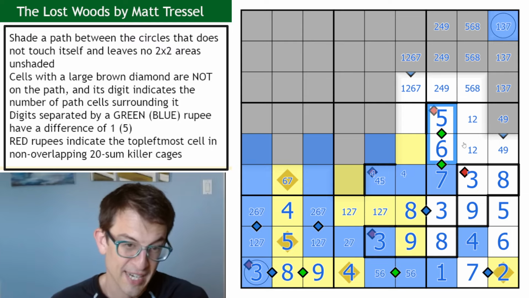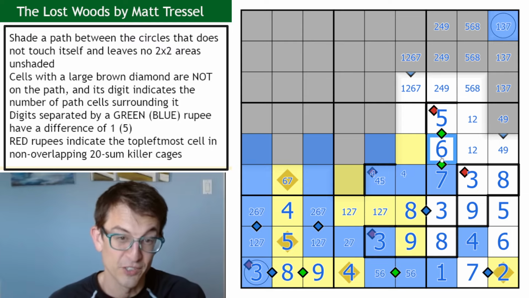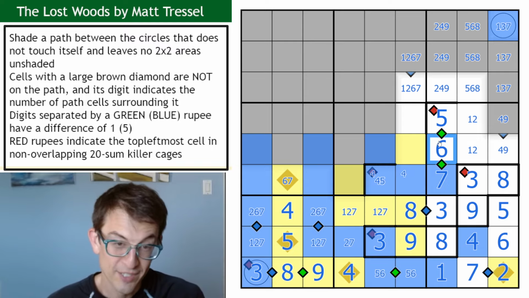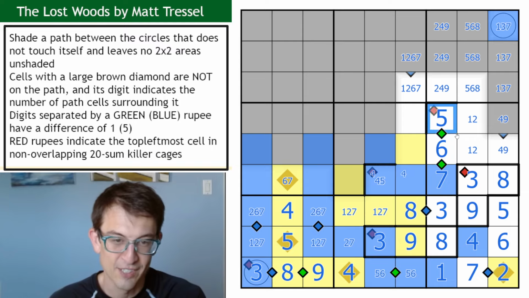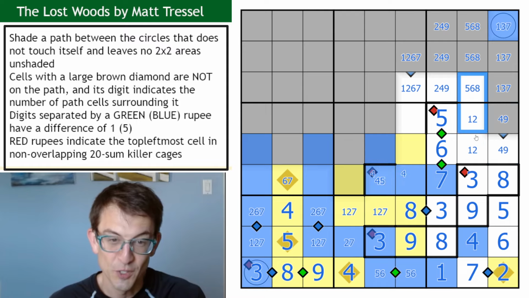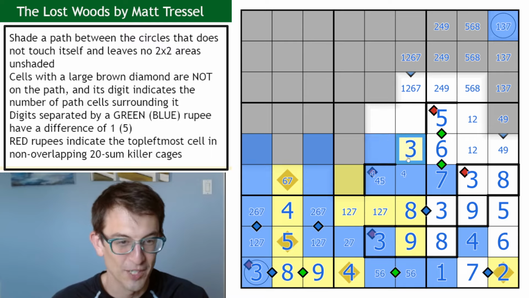I need 3 more cells that add to 9 that doesn't include 5, doesn't include 6, and are all different. The only ways to sum to 9 with 3 digits are 1, 2, 6, gone because of the 6, 1, 3, 5, gone because of this 5, or 2, 3, 4. So this 5, 6 takes 2, 3, 4. It doesn't get the 4 from here. So it has to get the 4 from here. And it gets the 2 from here, and it's going to get the 3 from here. That's incredible.